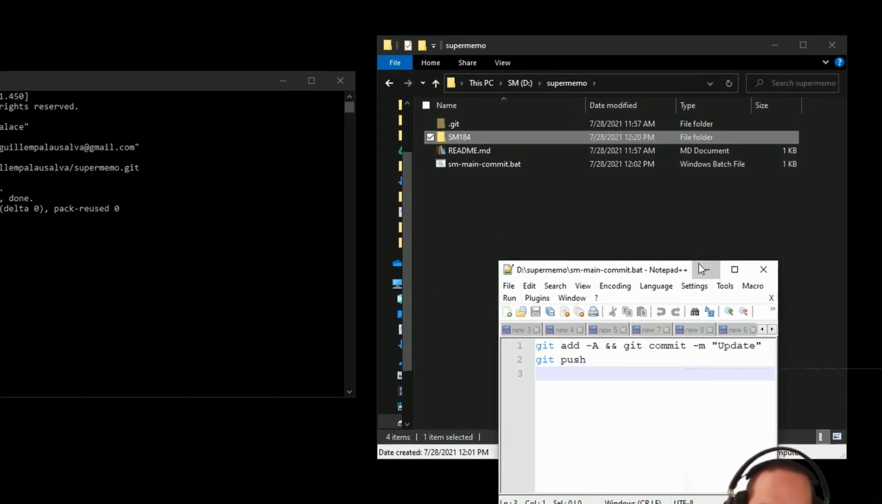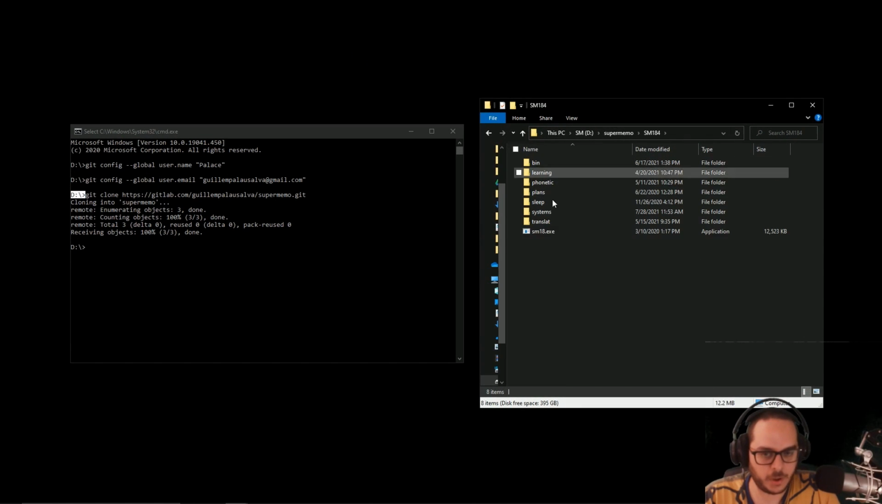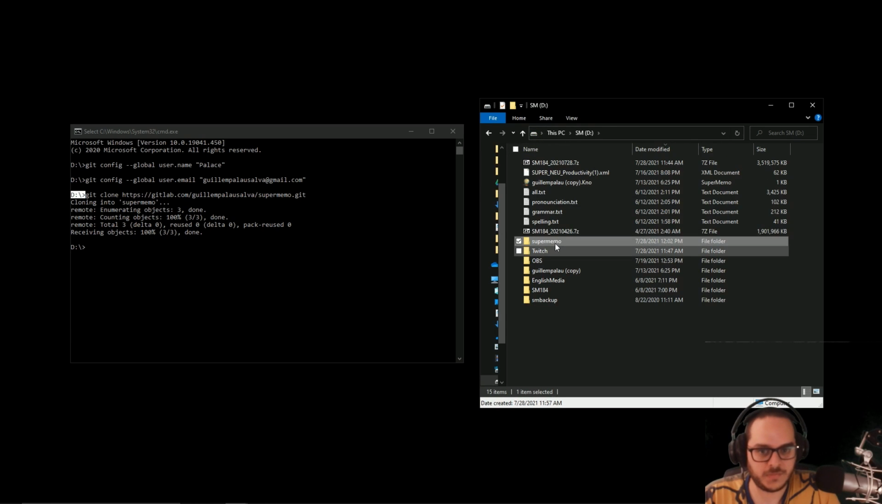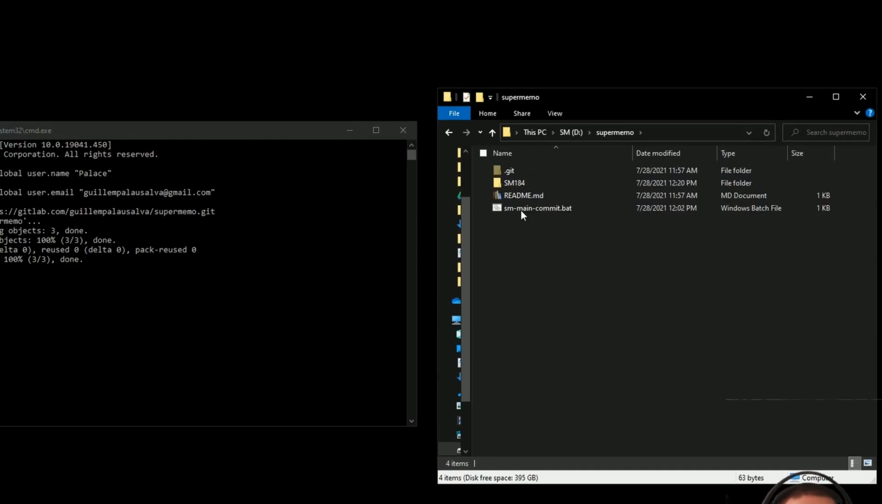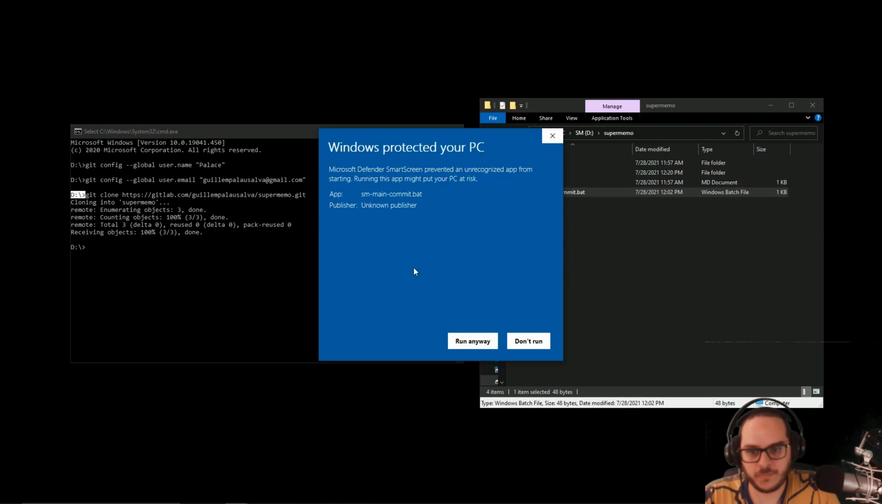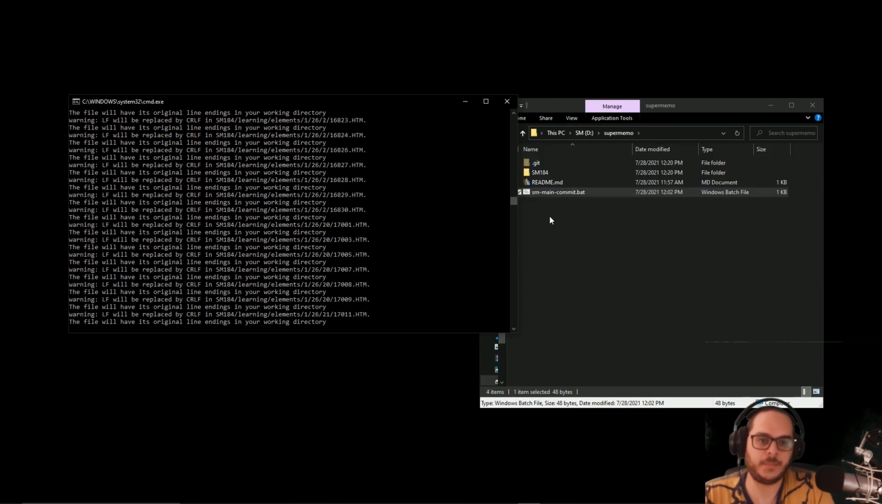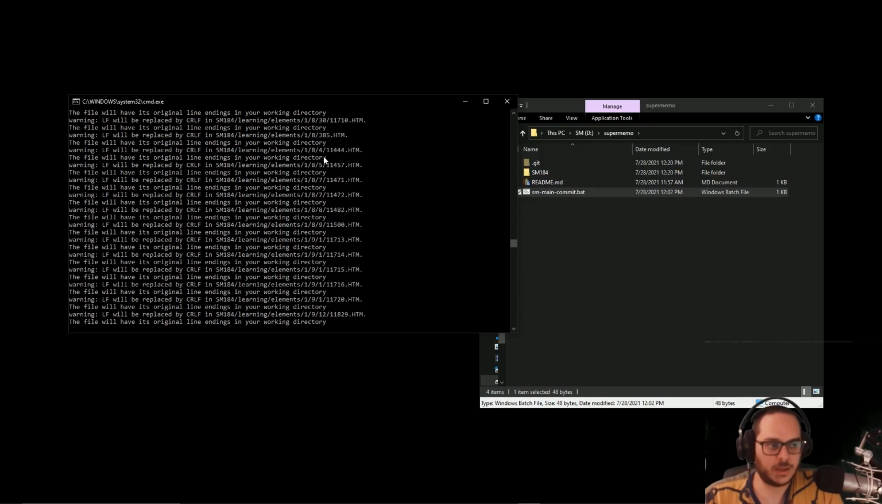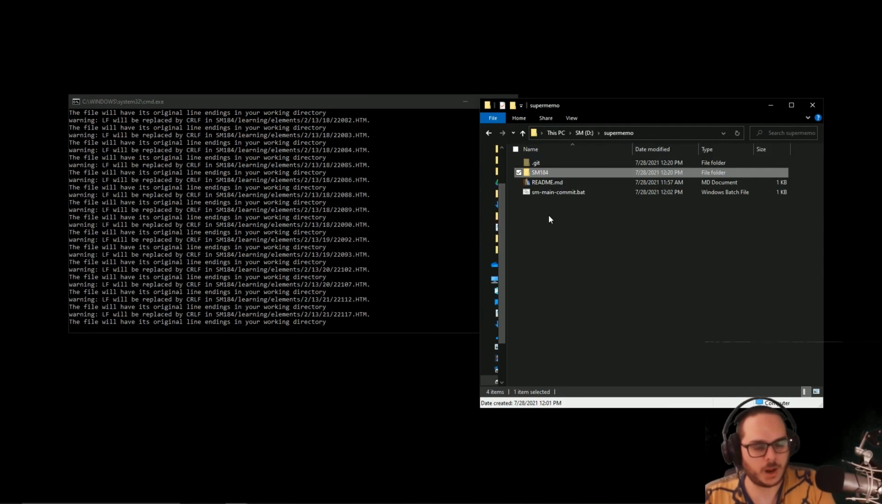So I created a full copy of my entire folder inside SuperMemo, which is the folder from the repository. So now what we can do is use this file, just double click on it, more info, run anyway. The first time you do this will take a while depending on how large your collection is. But the good news is that later on, only what's modified will be synchronized. Further synchronizations and updates will be extremely quick, instead of copying the entire thing as I just did off camera, and that took almost 20 minutes.